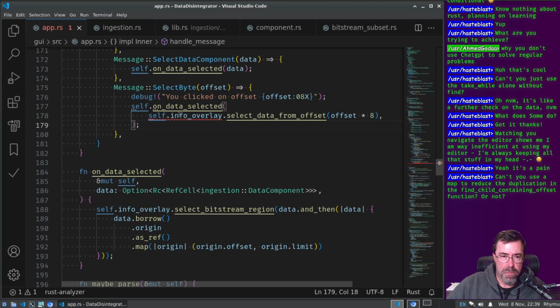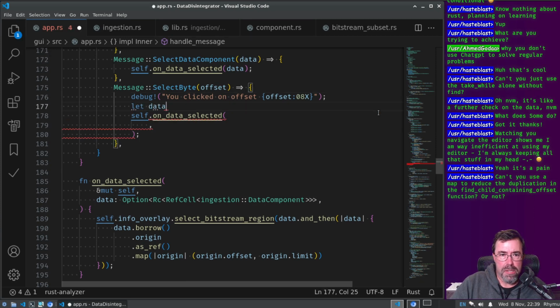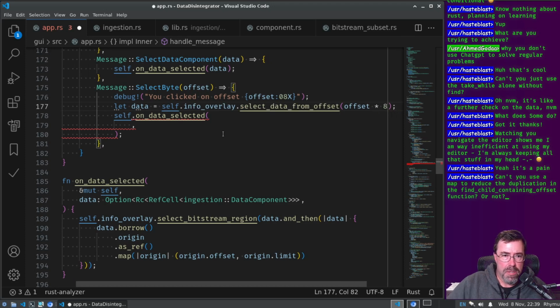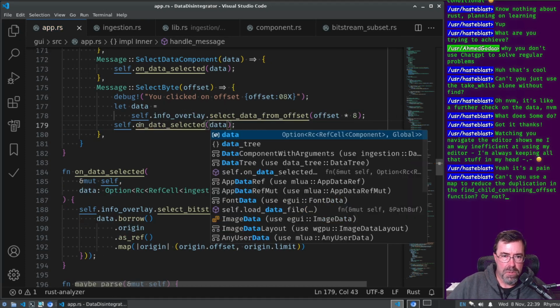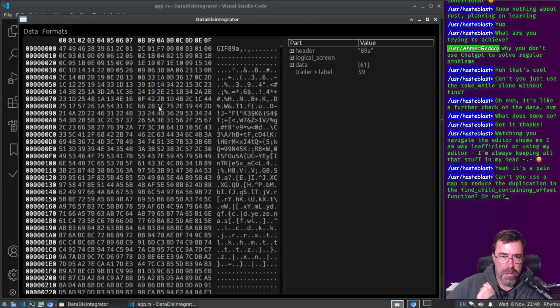All right. Multiple borrow, right? So we got to pull it out. Let data equal that on selected data. Okay. I hope this works. So now whether we click an actual row and it tells us we selected a data like this, or if I click a byte here, yeah, see? Now we can either click here or we can click here. Gives us the same thing.